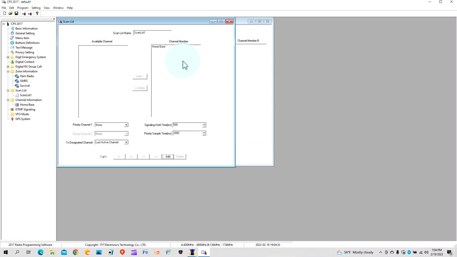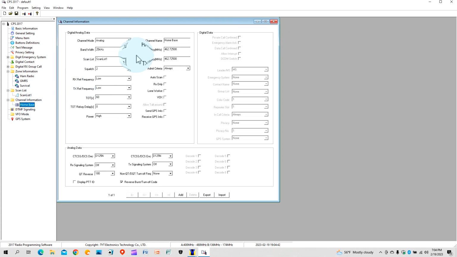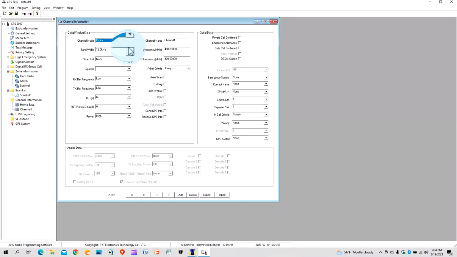Now we're going to do one more channel. This is our home base channel. So I'm going to click add down here at the bottom, and this is going to give us a second channel. This time we're going to do digital. The bandwidth for digital is not 25. It only gives you one option, and that's 12.5. It's a narrower band, but it's going to be digital, and you can set it up secure if you'd like. The scan list, we can still include it in our same scan list.